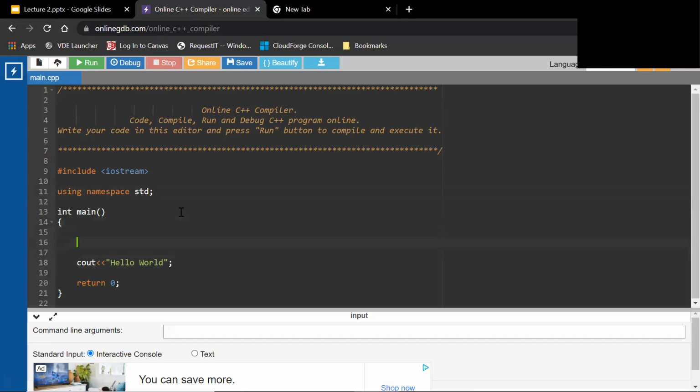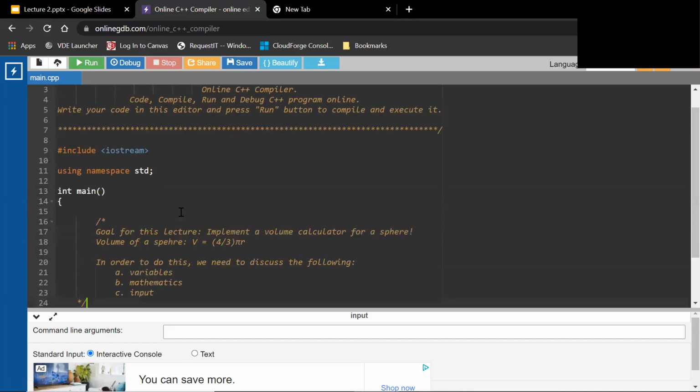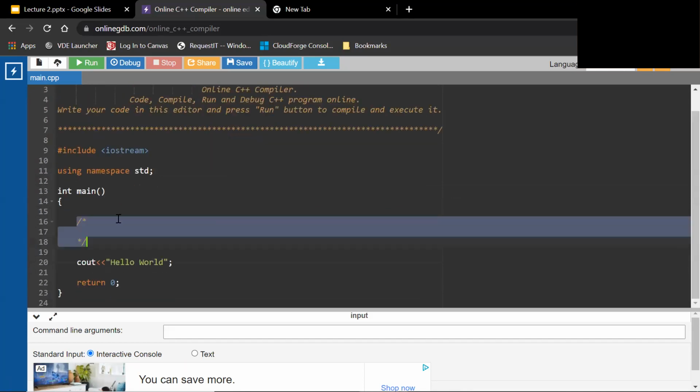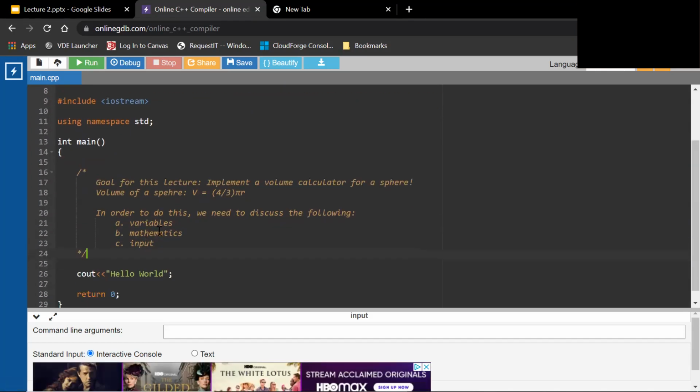We're going to do a couple things today. We'll just make a big block comment here to articulate those. So we want the goal. Actually, I think I have this. Yeah, look at that. Cool. There we go. Let me delete that and format it nicer. Cool. So the goal for this lecture is to implement a volume calculator for a sphere.